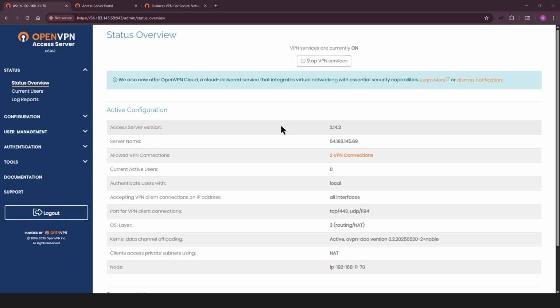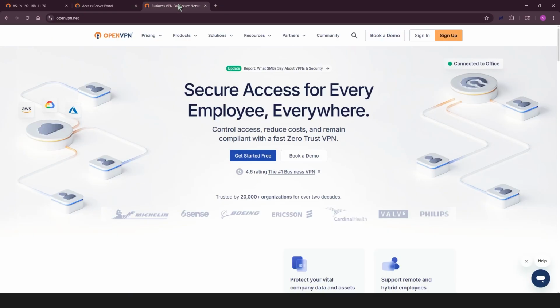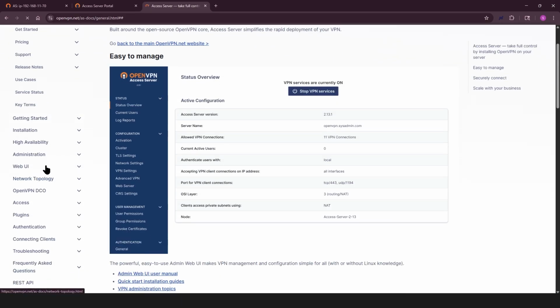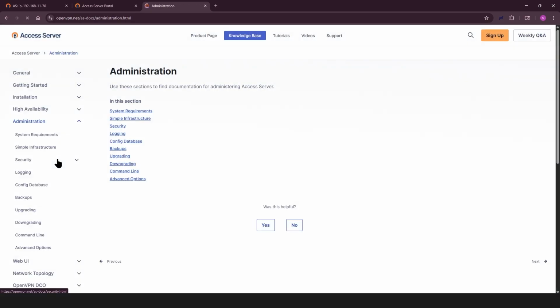Just remember, if you go the manual route, you'll need to make sure any held packages are taken care of properly. If you want to read through the steps, head over to openvpn.net. Click on Resources, then Access Server Documentation, and from the menu on the left, expand Administration and click on Upgrading.